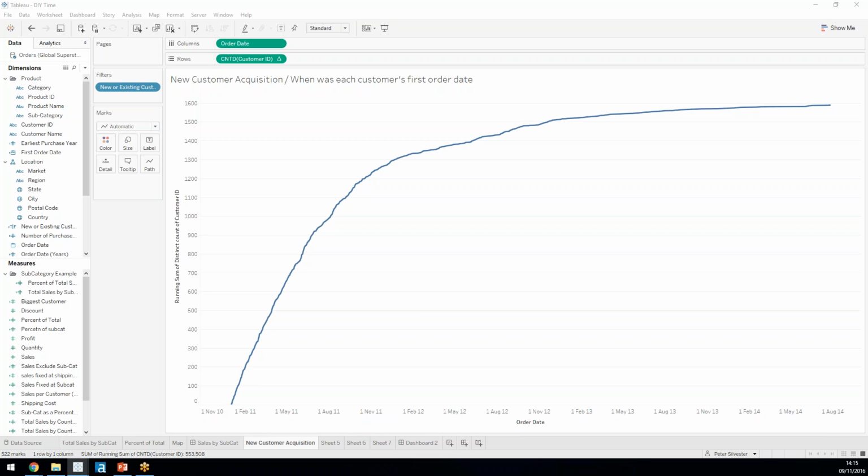Is this using Superstore? Yeah, well, it's one of the Superstore types. Global Superstore is what it's called. Instead of EU or America, it's the global one. So this is possible for fixed income people. So basically you've got to figure out the customer's first order date. So it's a running total of the number of customers from their first order date. So basically when you acquire new customers.